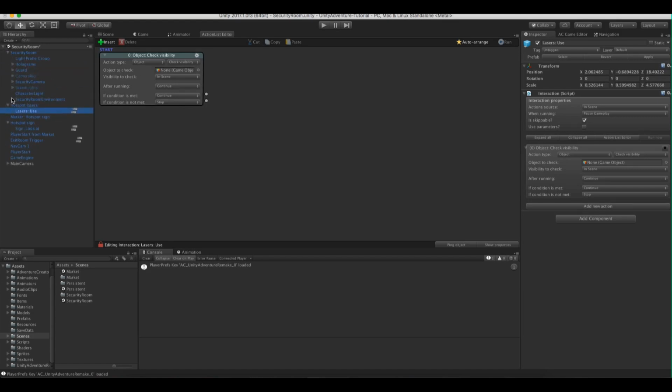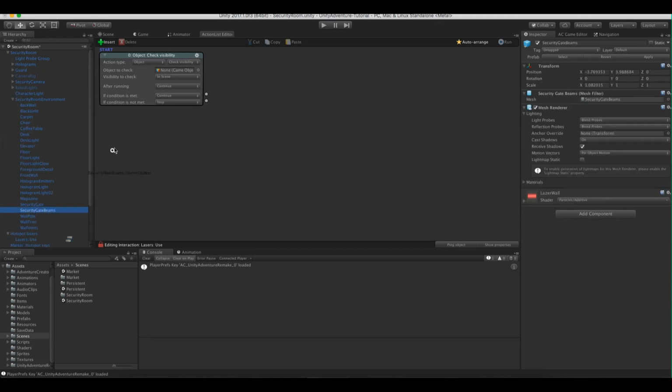to be the security gate beams object. And we're going to check that it's visible in the scene. That just means the enabled state of its mesh renderer. And if the condition is met, that is the top of these two output sockets, we're going to make it so that the player has won. So we'll choose a dialog play speech with the line text, "You win."